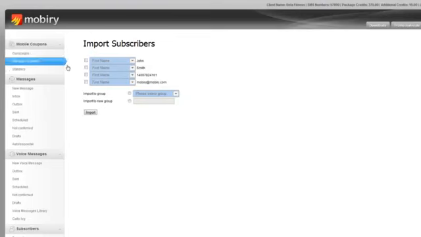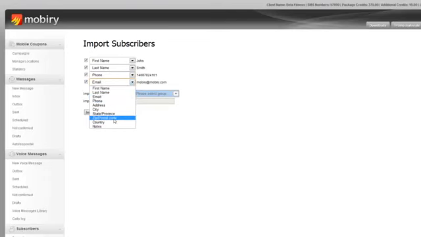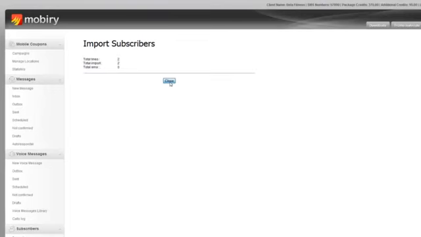Here it basically allows me to match the fields from the file to certain fields in the system. So I select first name, last name, phone number, email address. As you can see, there are some additional fields that you can use to import information to the system. You can also assign the imported members to a particular group, or you can create a new group. So it shows that there were total 2 lines in the file, and 2 subscribers were imported.